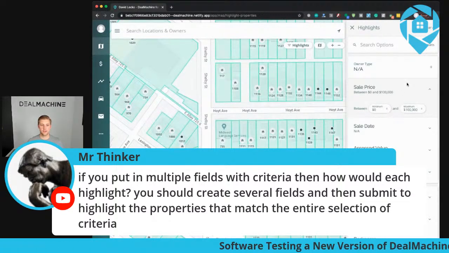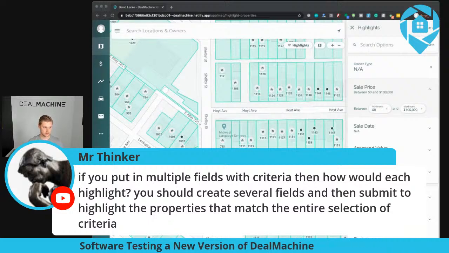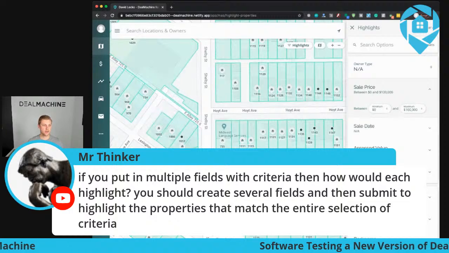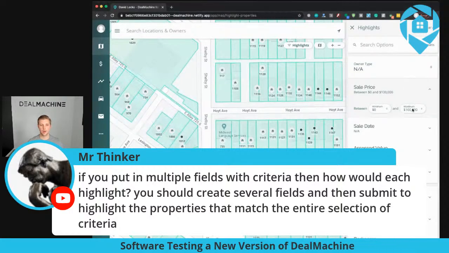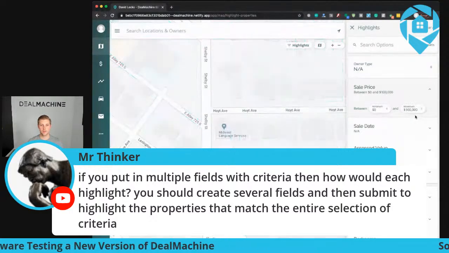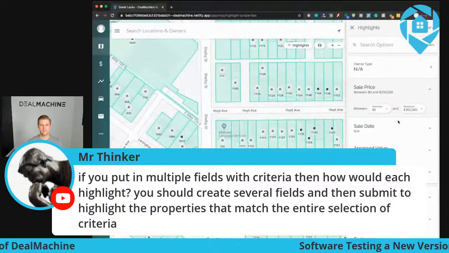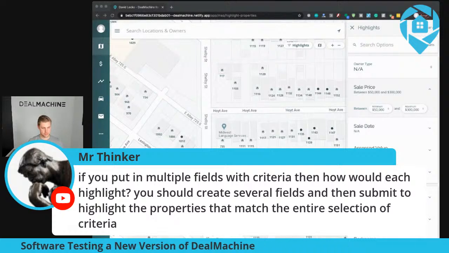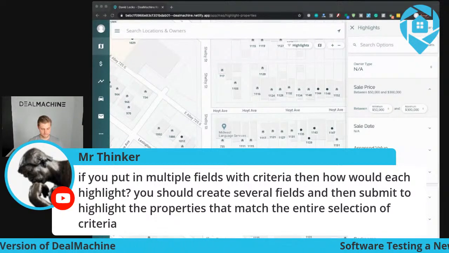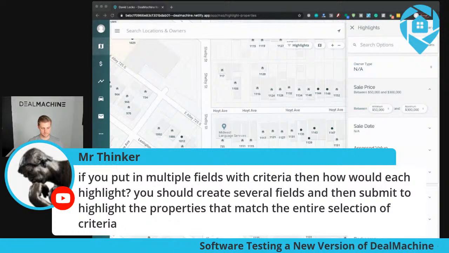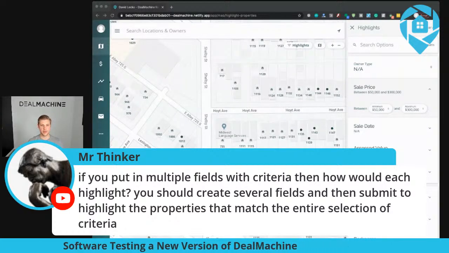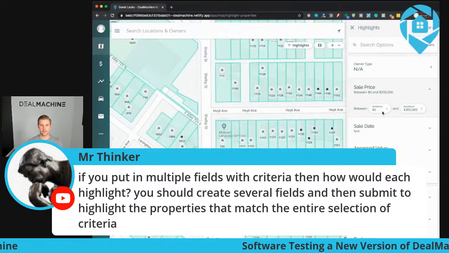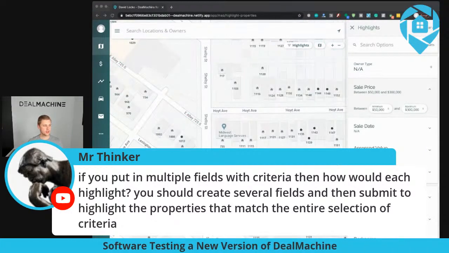All right, so sale price 0. Well, that doesn't seem right. Maybe, let's see. Huh. So I noticed on the sale price, it only highlights if it's $0 or more. So that's a little bug. Gotta fix that.